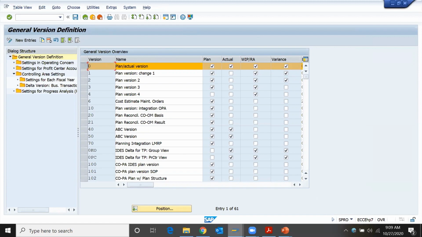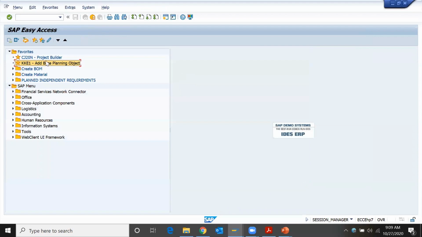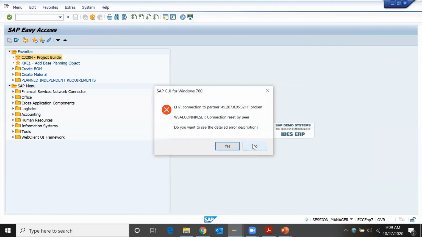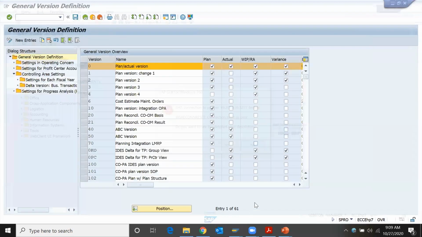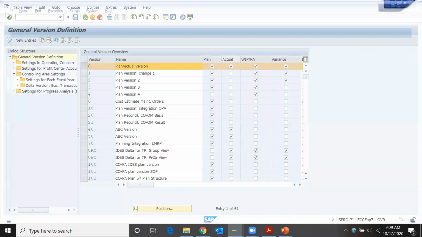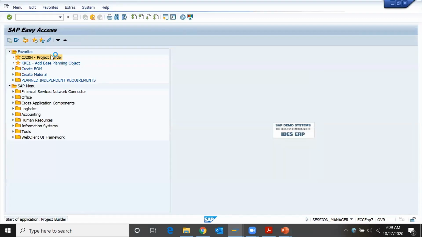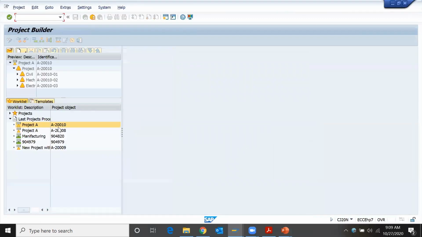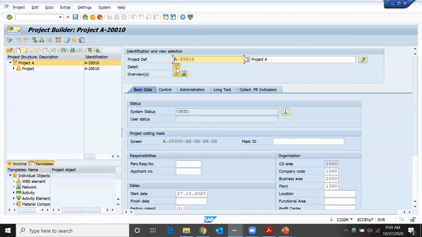Okay, I'll show you. This will be confusing. Let's see. What happened? Actually, one session was running in the background, so I terminated that session. That's why it got disconnected. Just a few minutes before starting this class, I planned the values for this project. I'll show you one standard report.